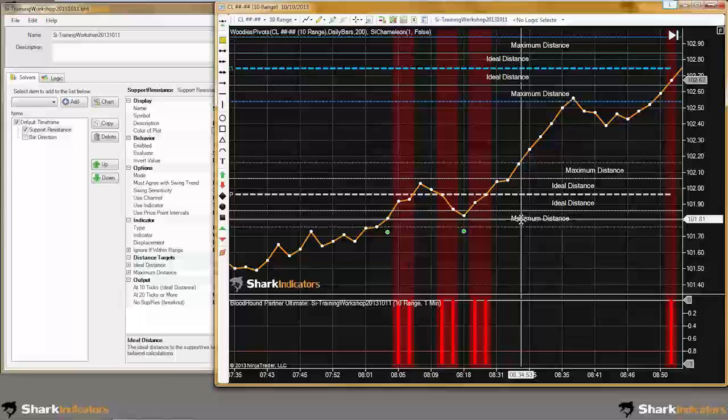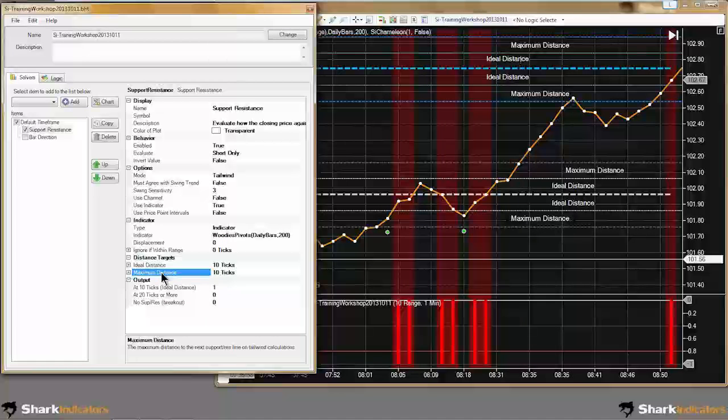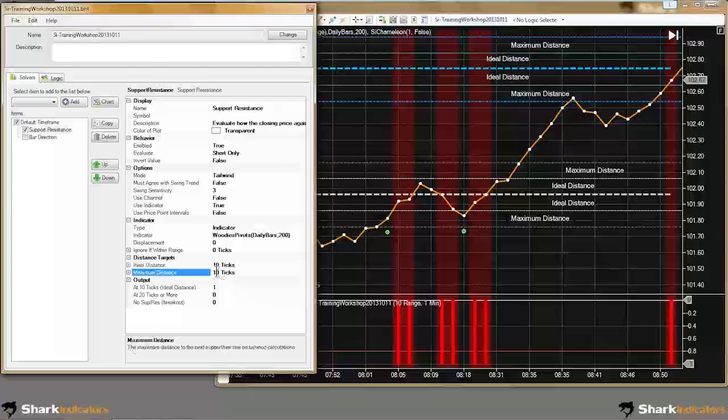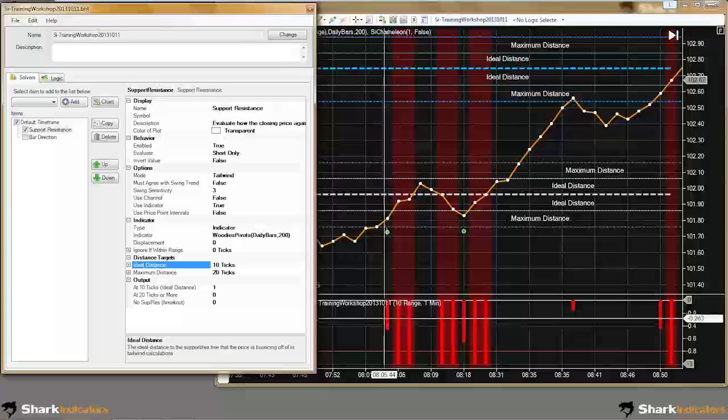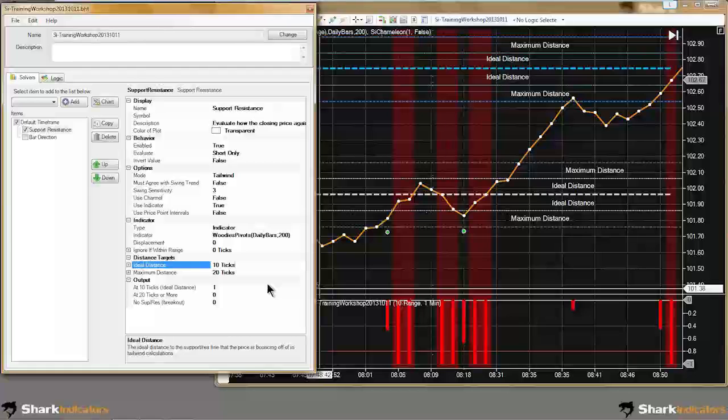So if you're working with the support resistance solver and trying to work out what distances you want to use, I would suggest starting off using it in its simple form and just keep these distances the same. Then if you want to make your system a little more flexible, you can begin to work with the maximum distance and increase it a little bit at a time. Try and fine-tune the variability of the short output and of course the long output.